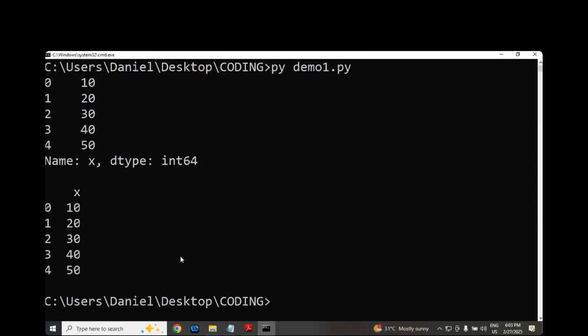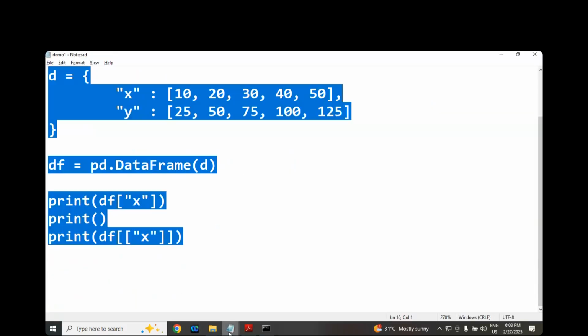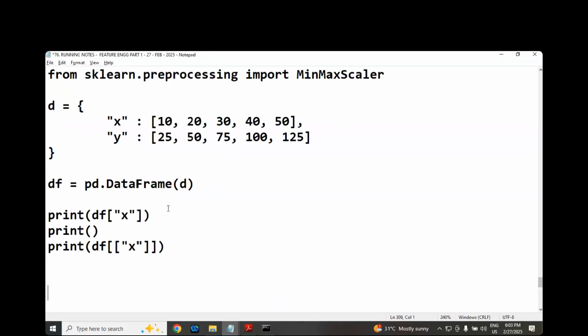Important, make it very important. In machine learning, we use this one. Now this one is a series, and this one is a single column data frame.